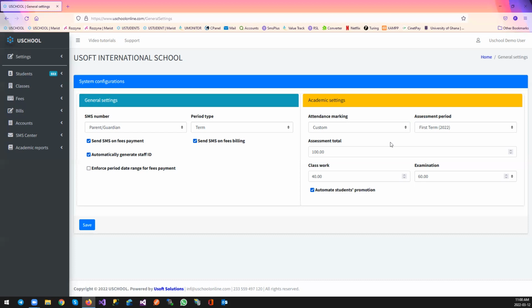Okay. That's just that. So once everybody has finished filling the continuous assessment and the terminal report is ready, you can just come here and move it. So if second term has been created, you just select second term, that is all. So that the next one they will enter will be second term.